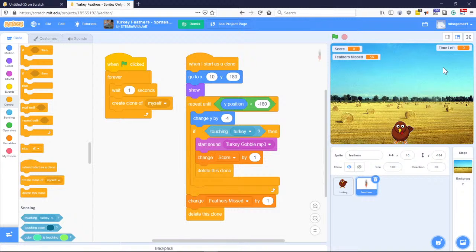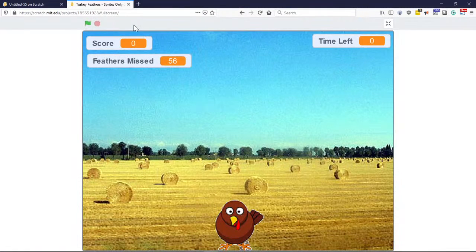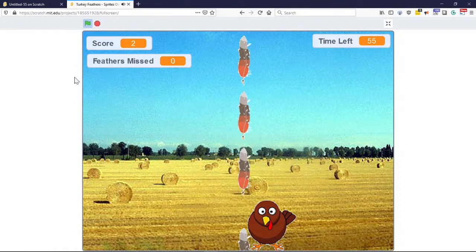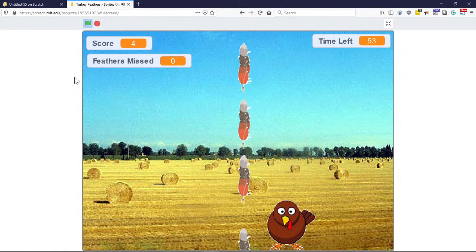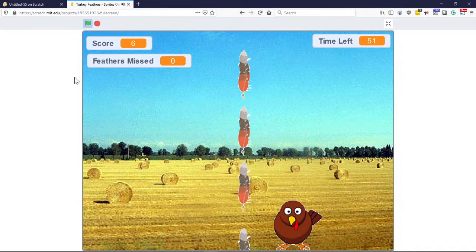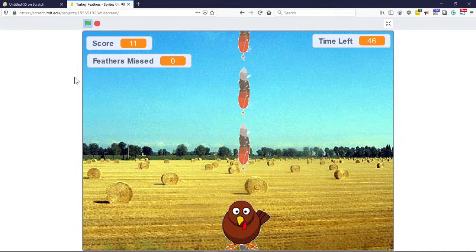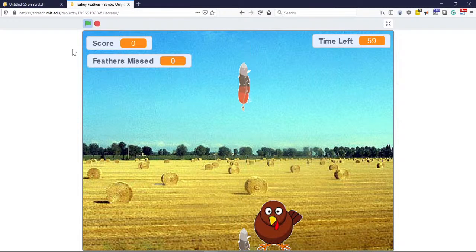All right, so let's go ahead. Let's do it full screen here. Hit our green flag. And we actually have a little bit of a game here. Not a very fun game, is it? Because our turkey's not doing anything. I mean, our feathers only fall in one place.